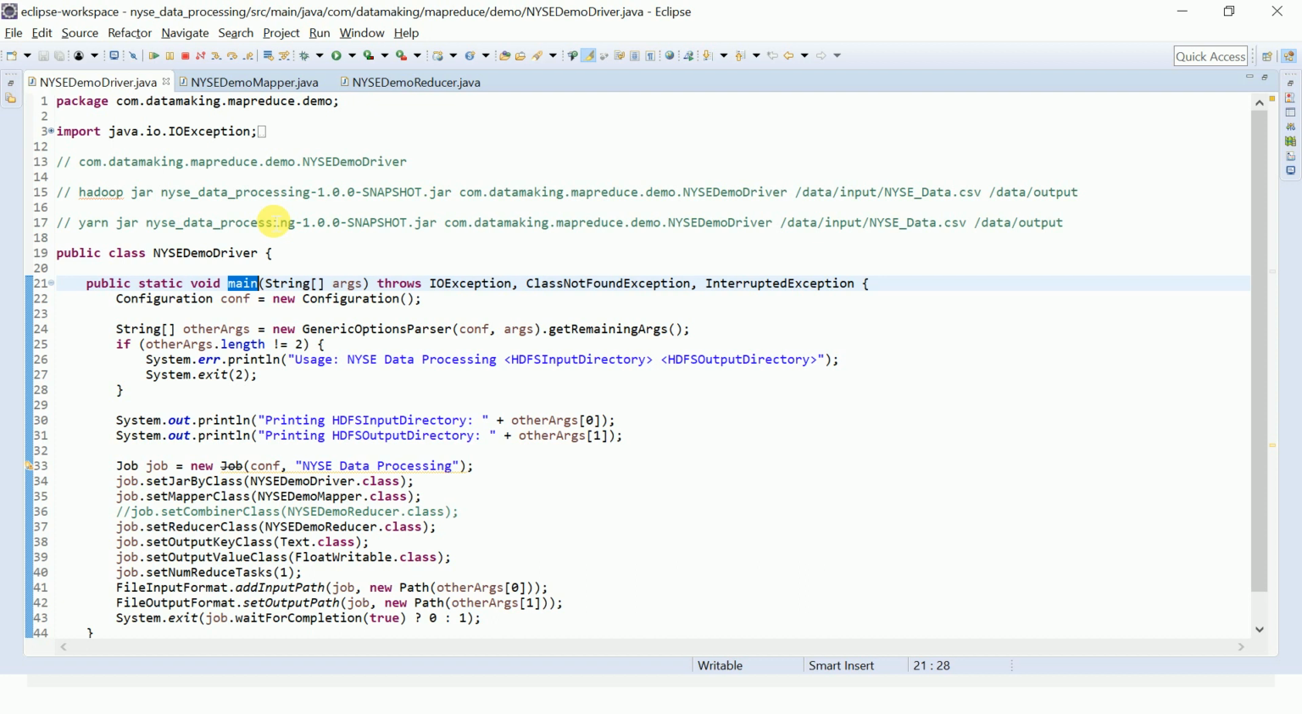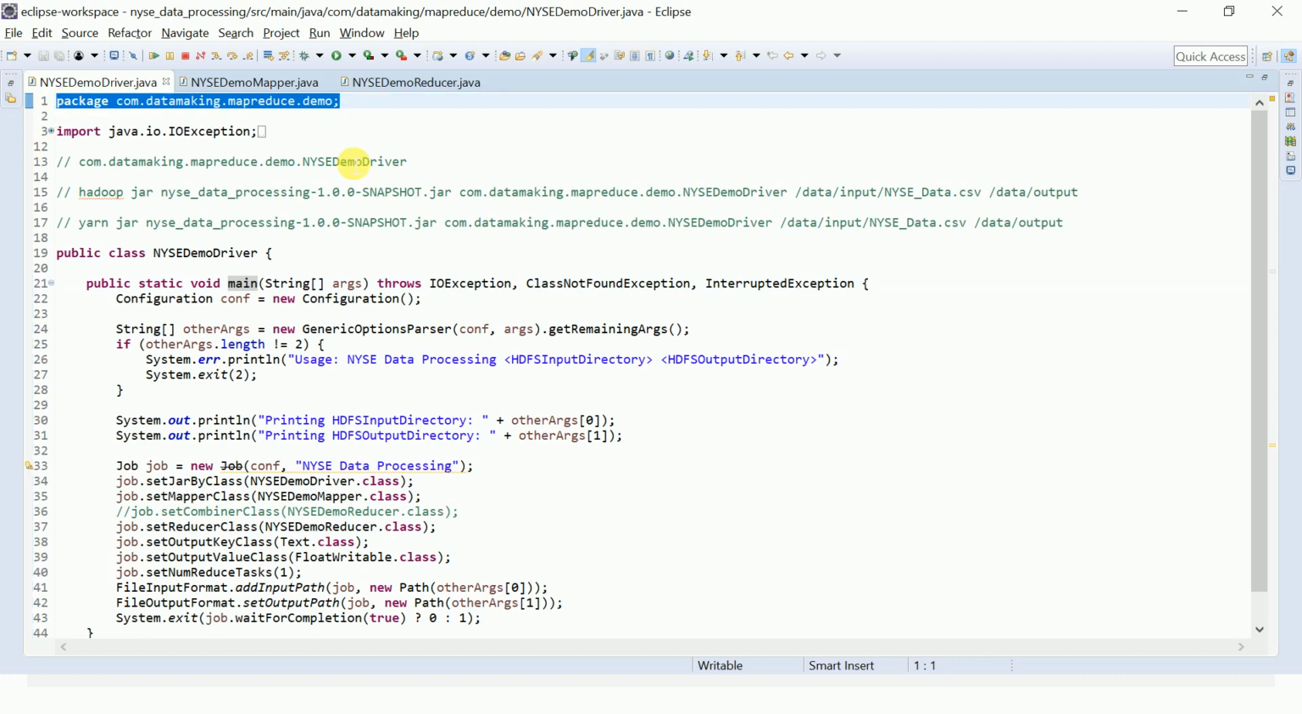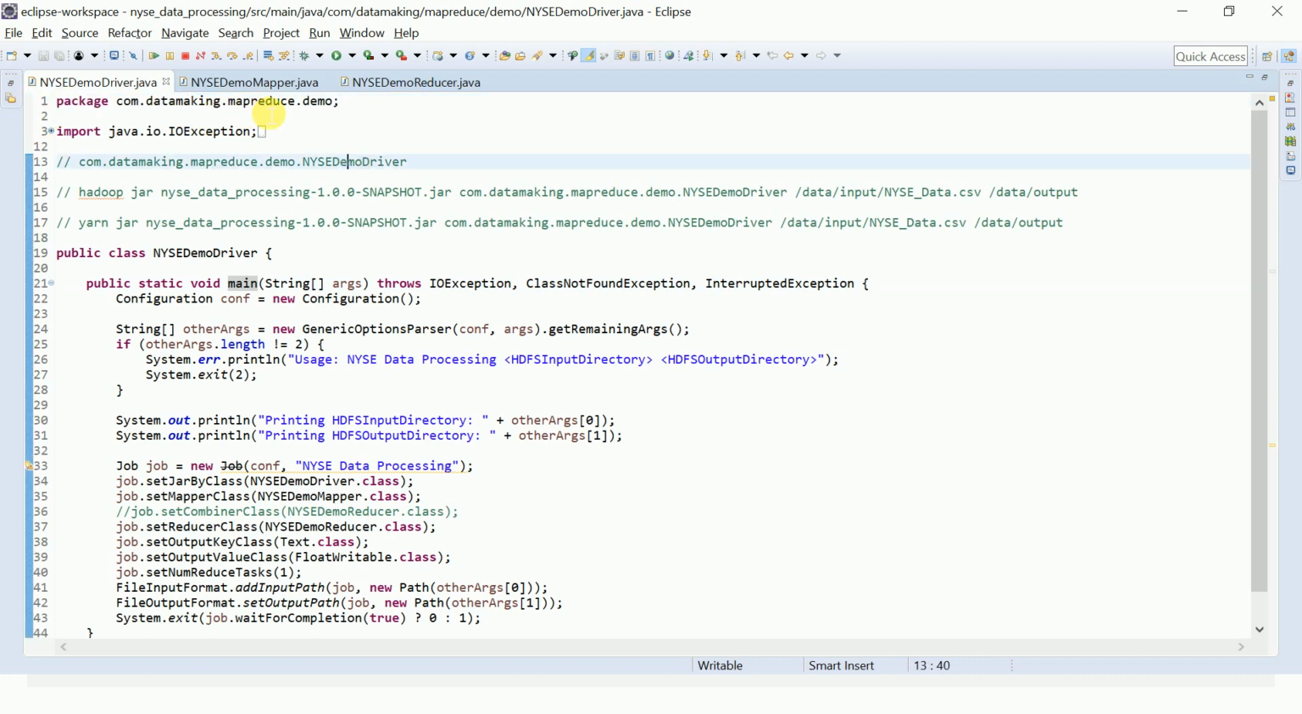First, I'm creating a package called com.datamaking.mapreduce.demo. And I have some import statements with respect to the classes which I am using in this program. I create a class called NYSE demo driver. Inside that I have the main method. This takes the input arguments.